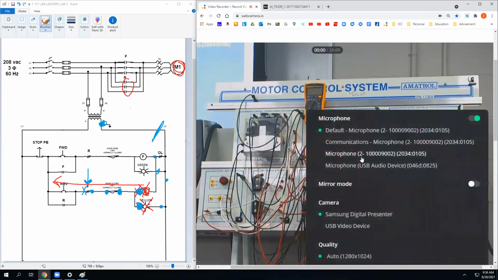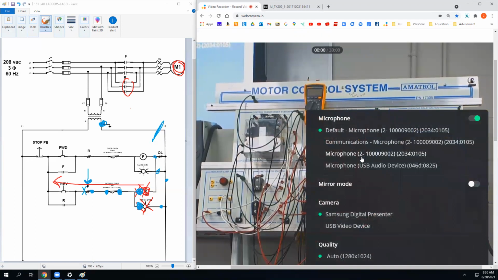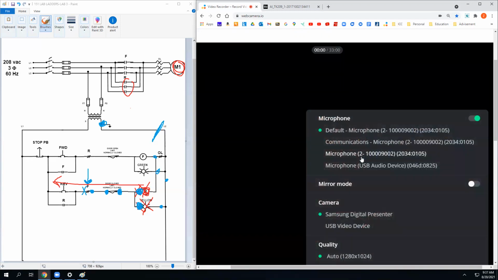I just need to unplug this one. It's getting confused. She's gone.